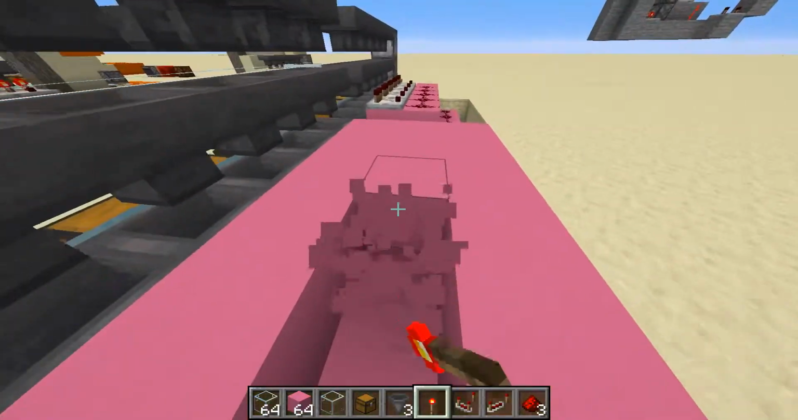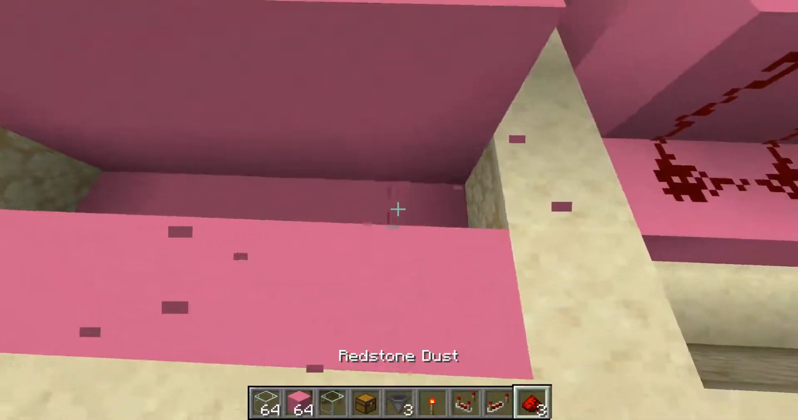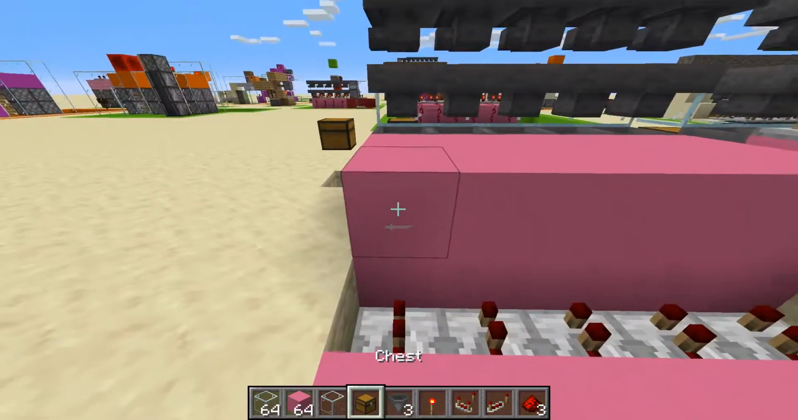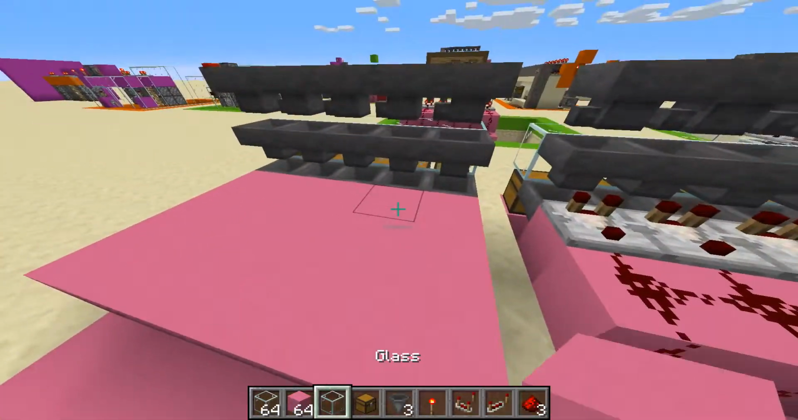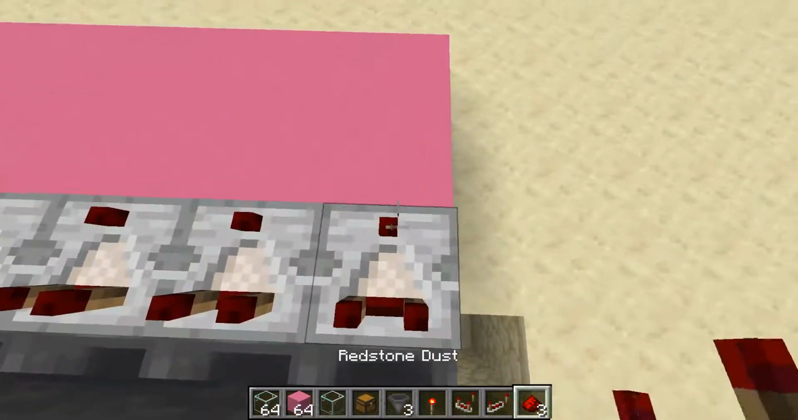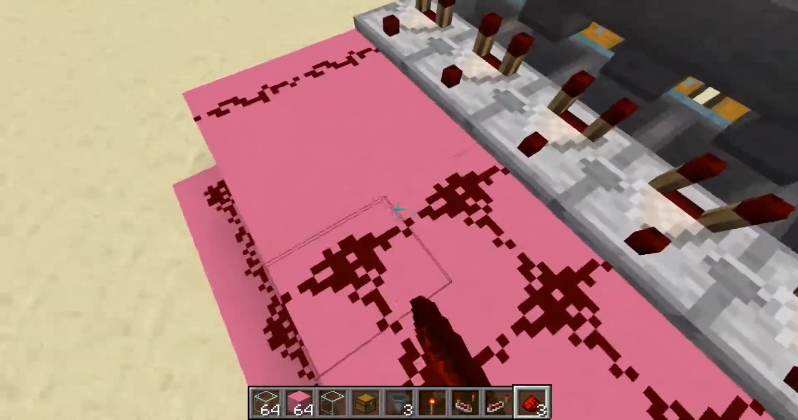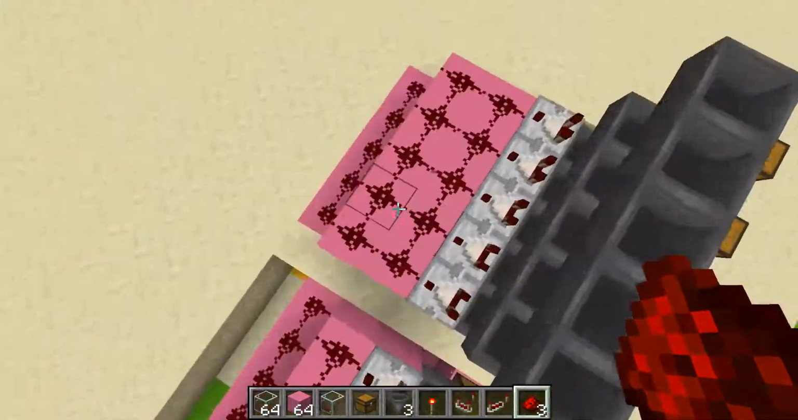Then you want to place these blocks, not these blocks, sorry, the blocks at the very back. Place some repeaters all in one tick. Place these blocks back. Comparators coming out the back. Redstone like this. And that is literally everything.